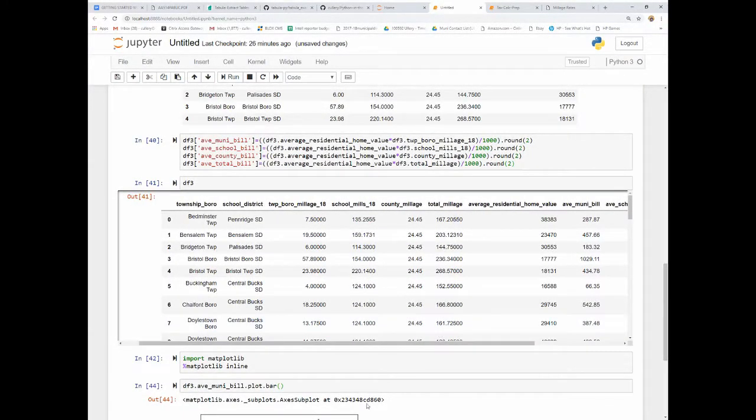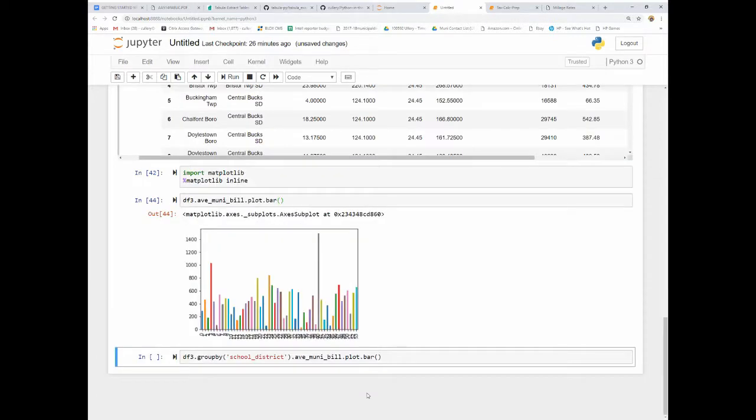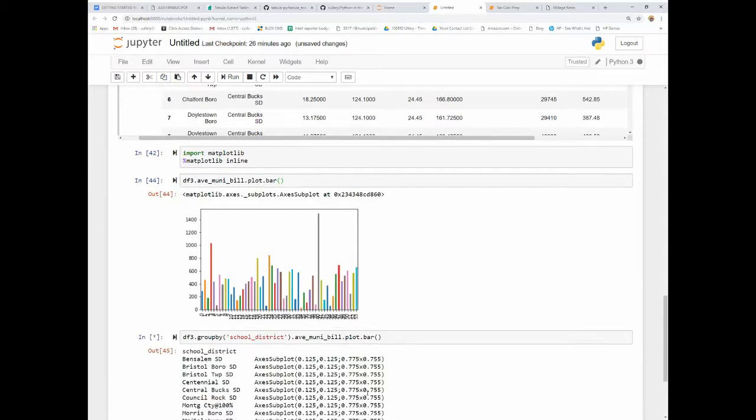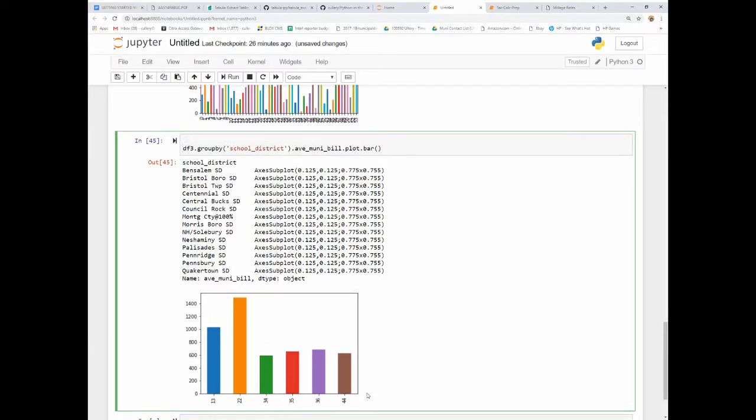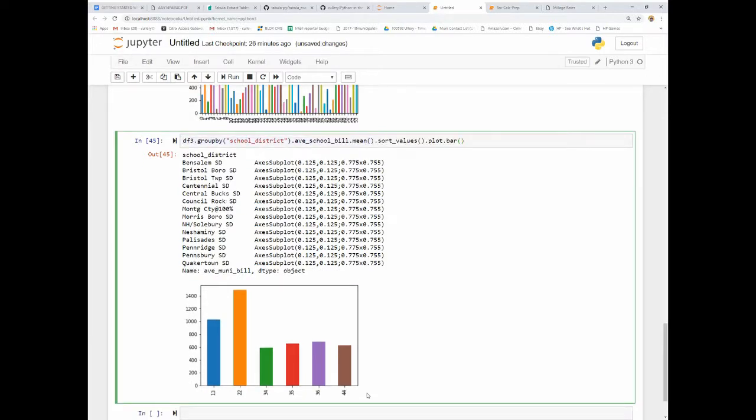Yeah, okay, good. So let's group by the school district and see what this looks like. I don't know why it printed that out like that. Forget this. Forget I did that one. I'm just going to copy and paste what I did last night. There we go. Same idea, though.